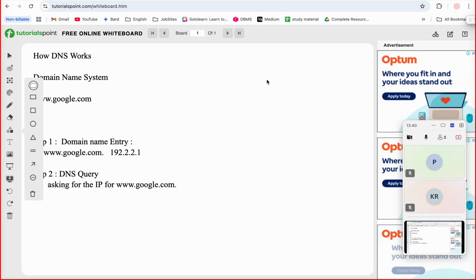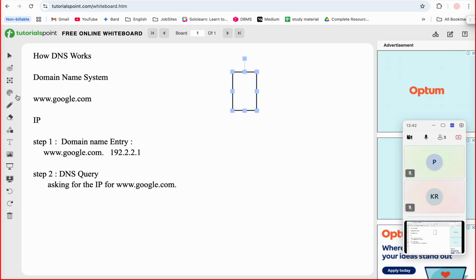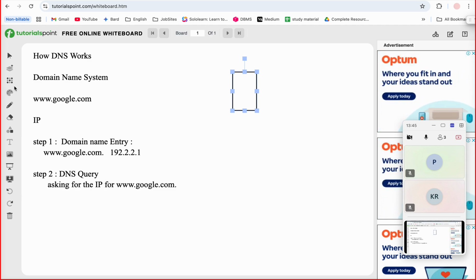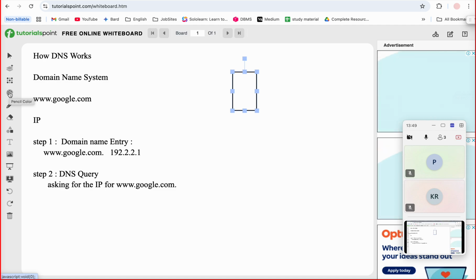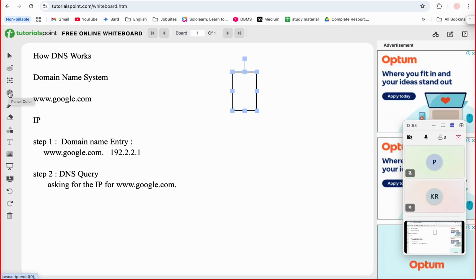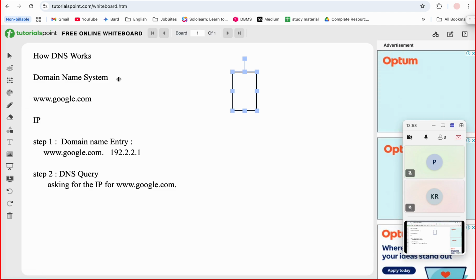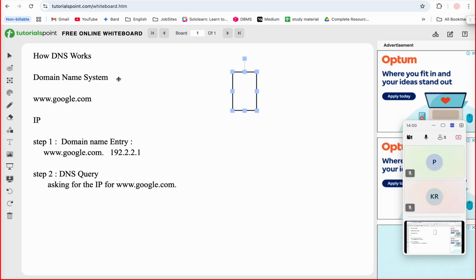First we'll check with the nearest servers. Otherwise it will check in their system, otherwise it will check the nearest one. Suppose it is not there in the nearest server, then it will go to the next level, the higher level of the DNS server.